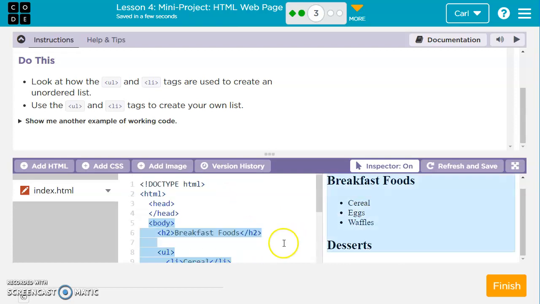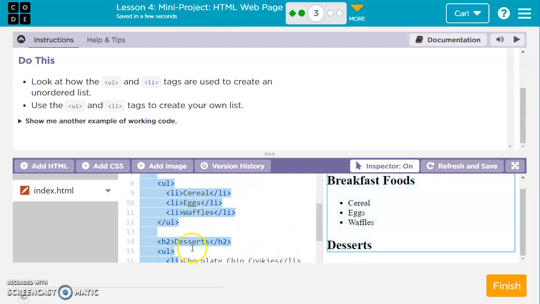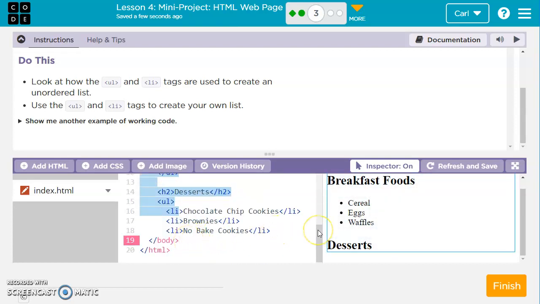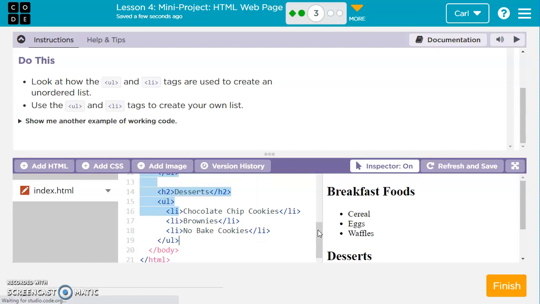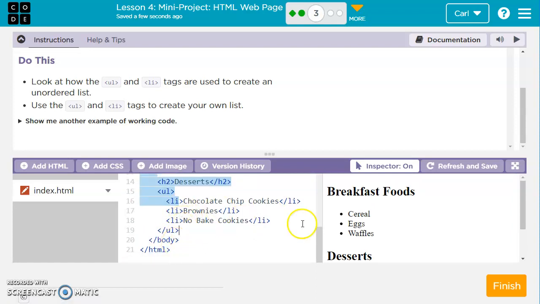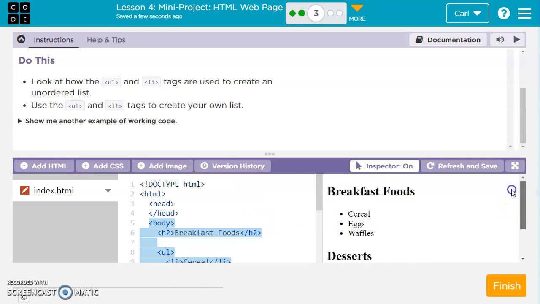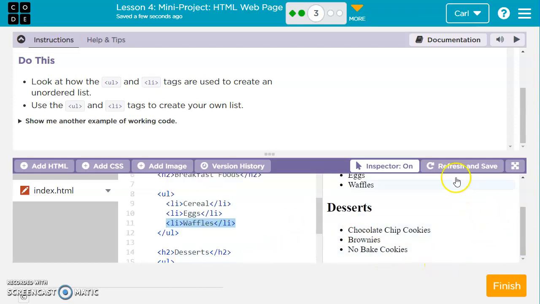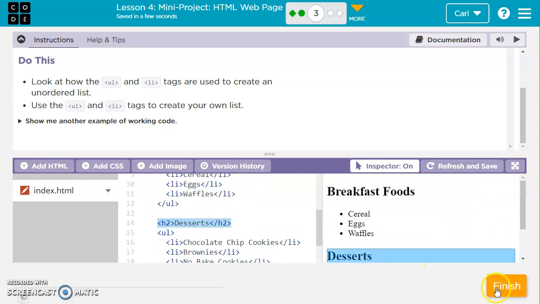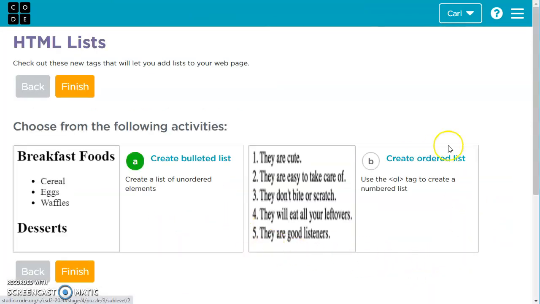All right, so are we missing anything? Yes, we are. We've got our 3 list items, but we forgot to close out the unordered list. So /UL, and now we don't have any more pink. We've got our 2 sets of lists, the one that was already there for breakfast and then our new one we did for desserts. So we can refresh and save it and then hit finish.